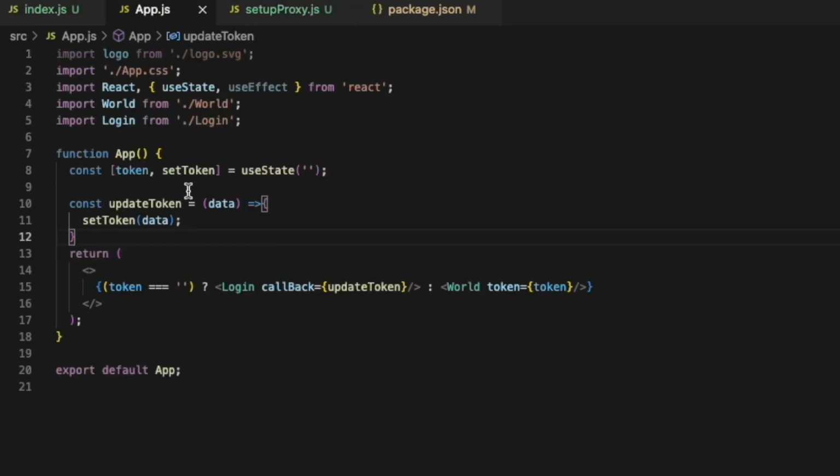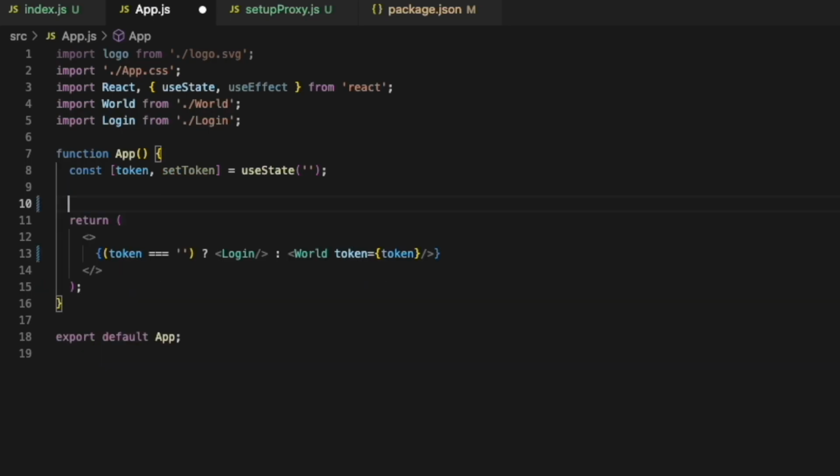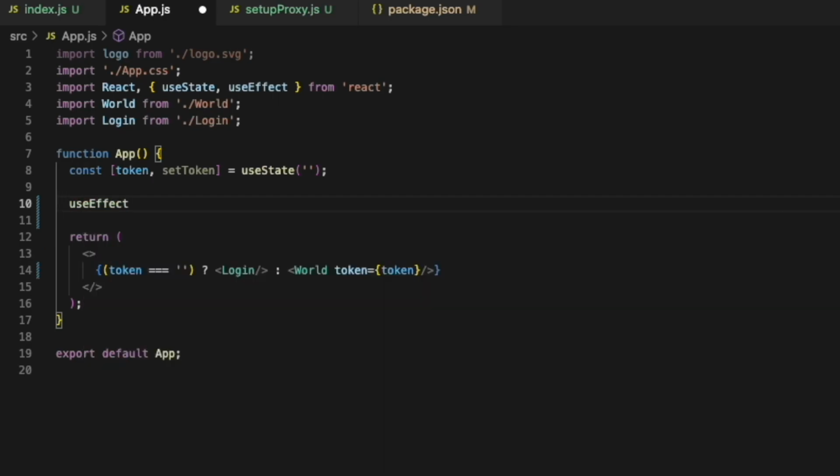Now I'm going to go into the app file. We're going to remove this callback function. We won't be needing it in login anymore. And we can go ahead and remove this update token, and we'll replace it with our useEffect hook. And this should run once the component is mounted.